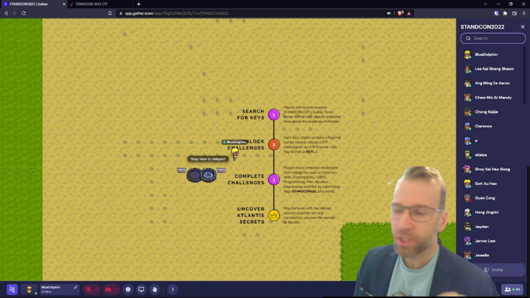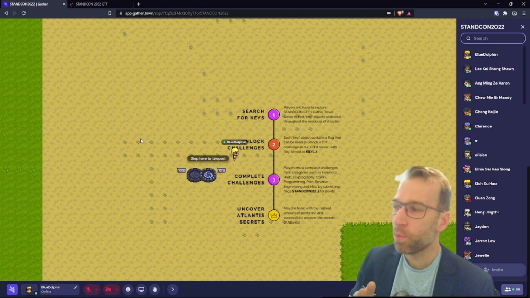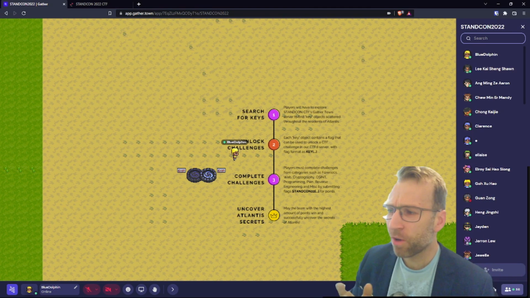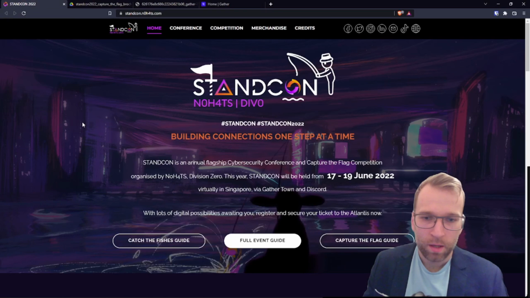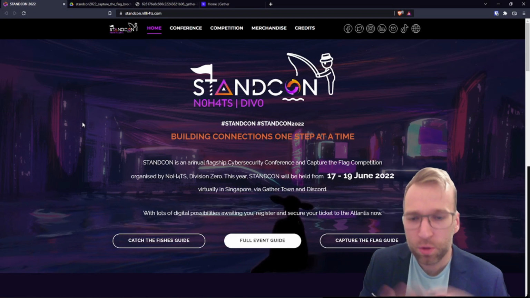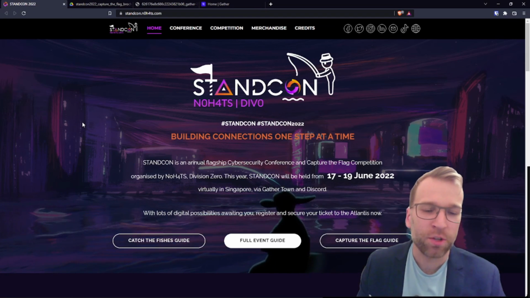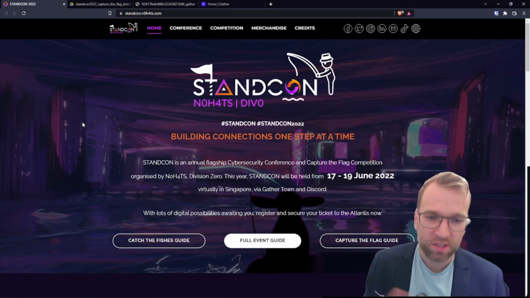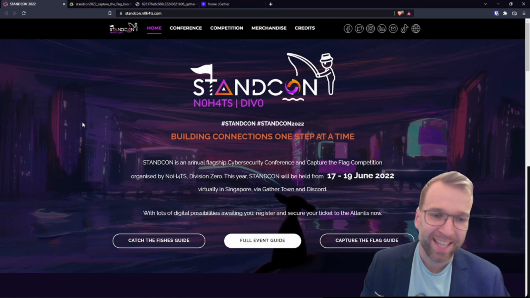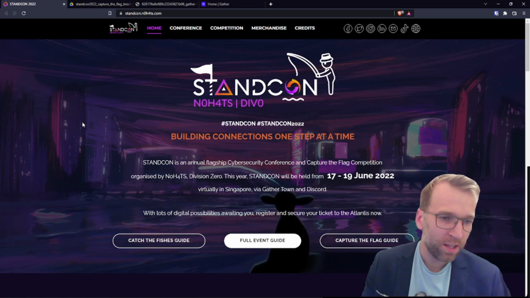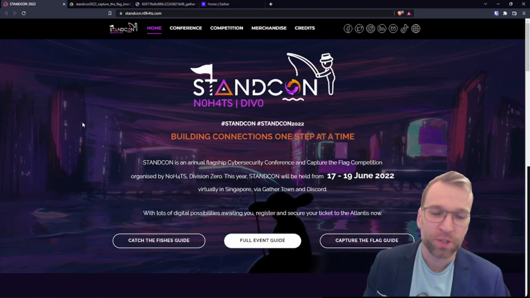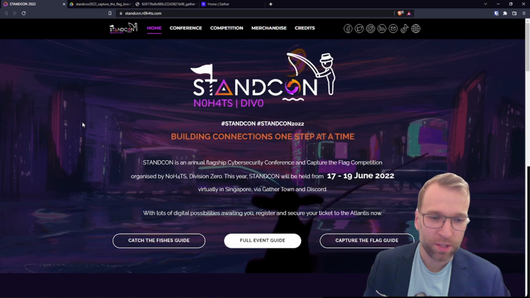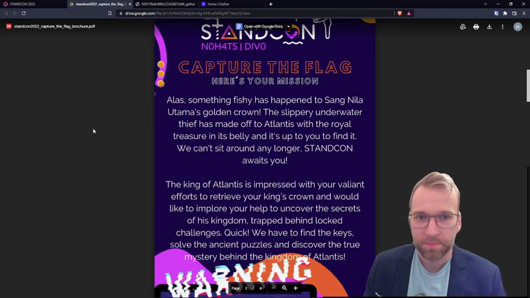Look at this. So I'm actually going to be covering all the instructions right away here, but I'm going to be using the brochures so we can see the beautiful graphics, the images, the how to play. So let's actually jump into that right now and learn a little about the CTF. If you don't know anything about this, Standcon is an annual flagship cybersecurity conference and capture the flag competition organized by No Hats Division Zero. This year, Standcon will be held from the 17th to the 19th of June, 2022, virtually in Singapore via GatherTown and Discord. Very cool. Let's talk how to play.